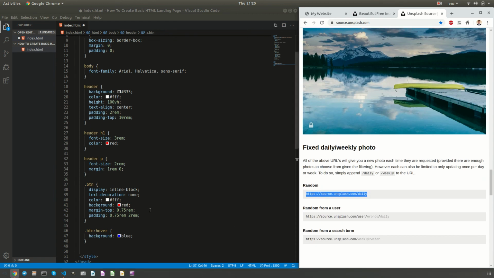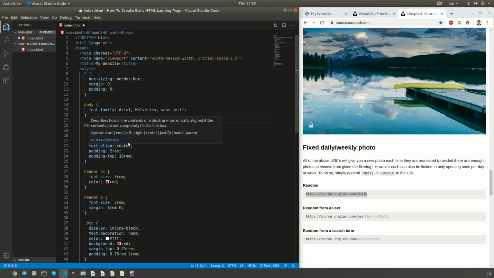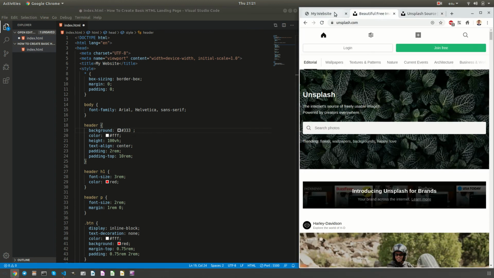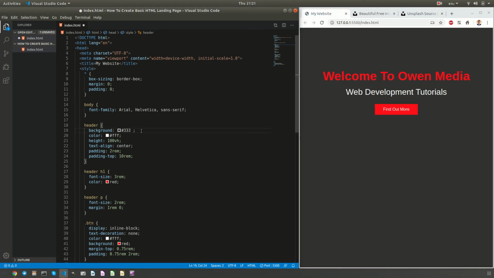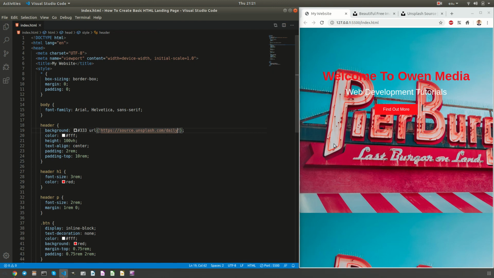Okay, so the area to which we need to apply this is in the background. So let's go back here to our website. This is really cool that you can apply a background image within the background tag via URL. So we just need to now paste this in. There we go, save that, and that displays.